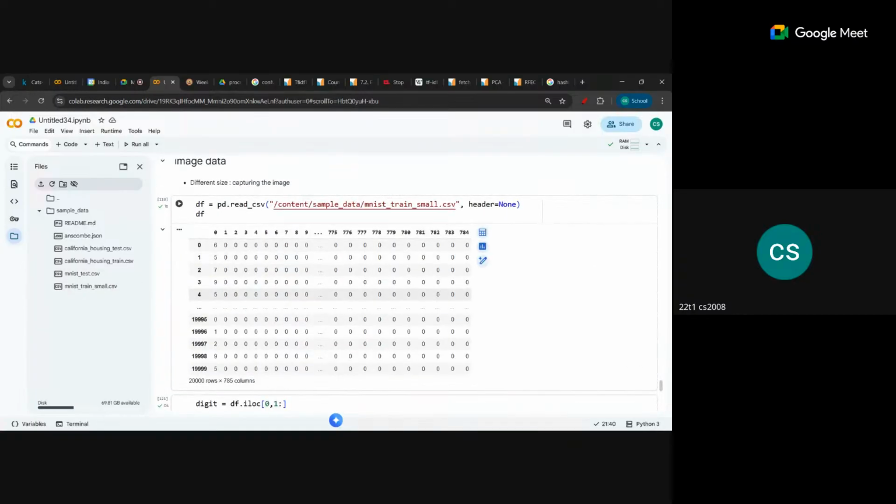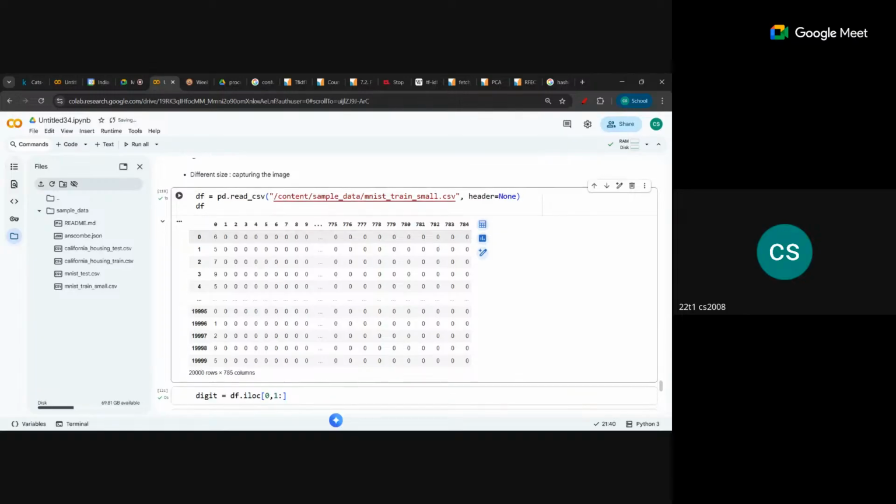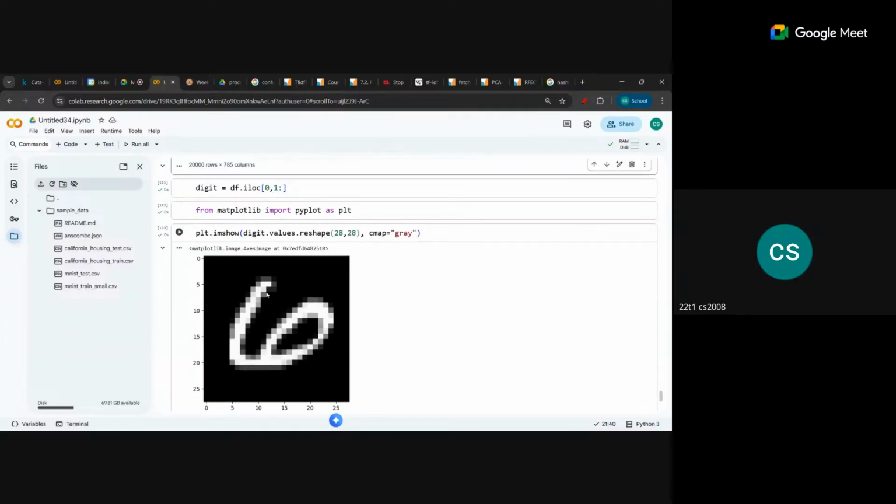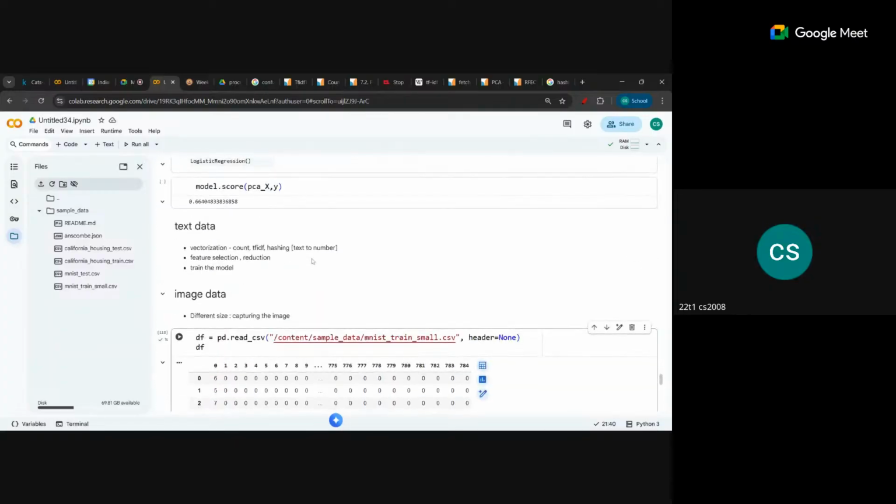To make your life easier, they did all of that for you, giving it in the form of features. Currently you can see each of these 1 to 784 is actually a feature. They contain some numbers, and that's what makes it an image of 6. Now we are going the other way around. We will not have this CSV, but we will have an image.